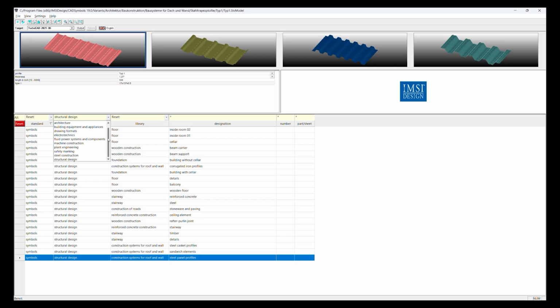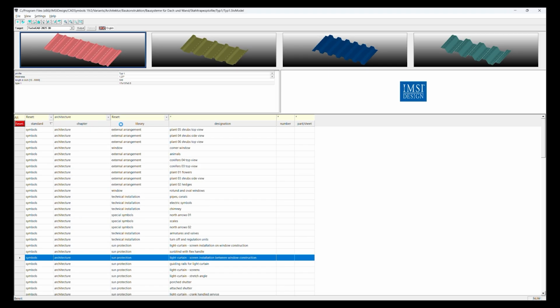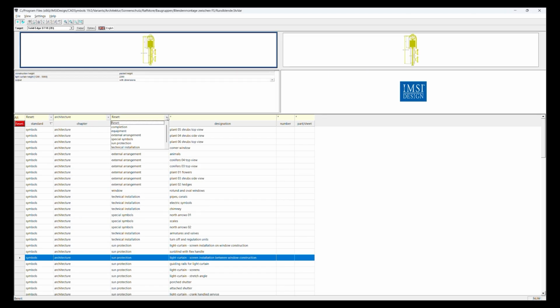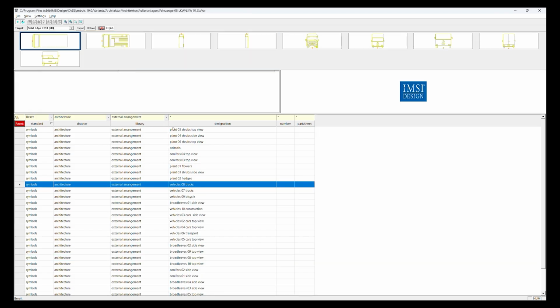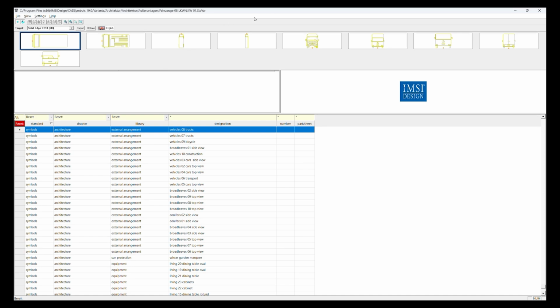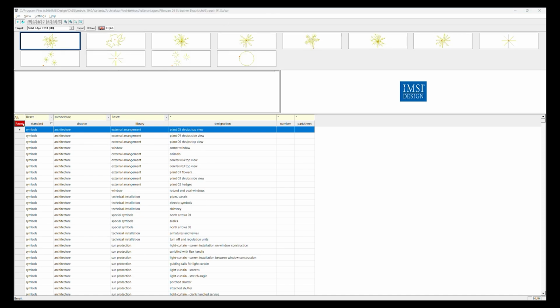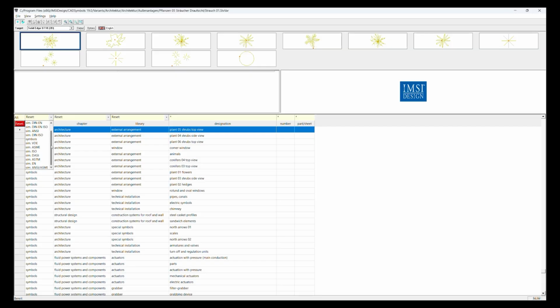Design is about vision, not repetition. So why redraw a standard part when you can simply define it? Welcome to CADsymbols. Over 30 million intelligent parts, organized by chapter, library, and designation.